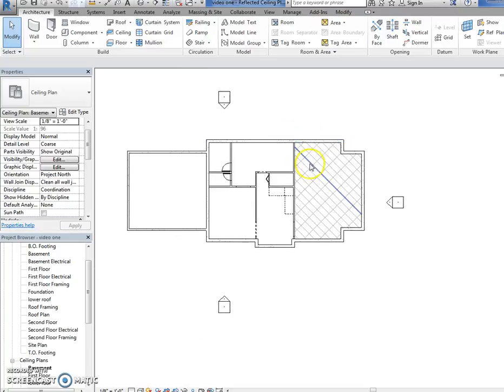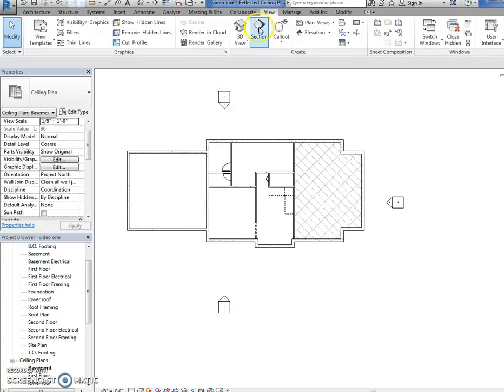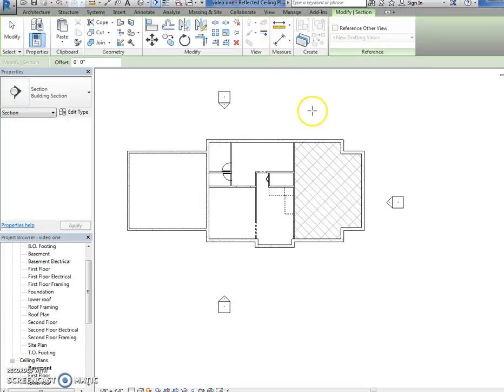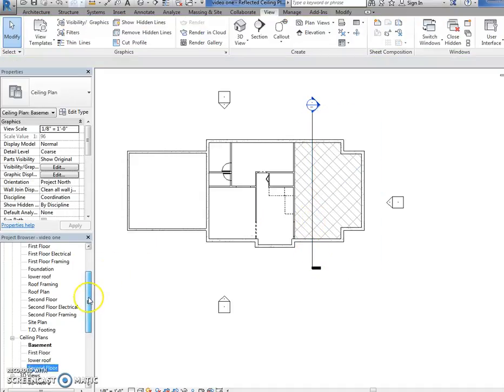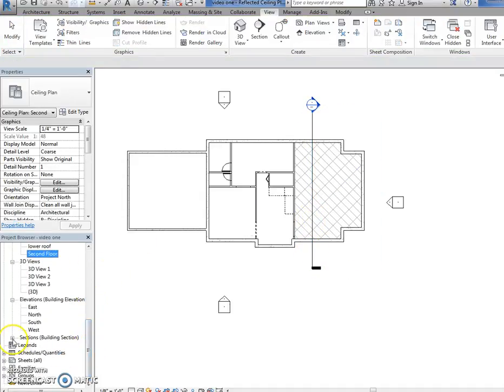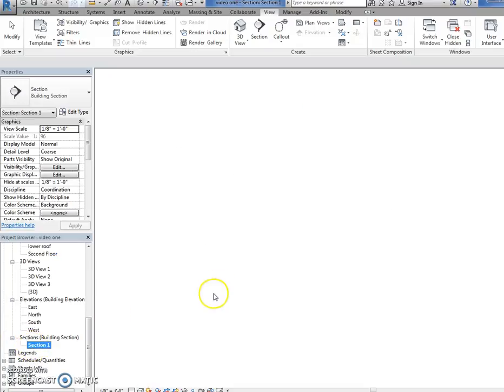I do want to show you one more thing real quick. I want you to see what the ceiling looks like in conjunction with the floor. So here's what I'm going to do. I'm going to make what's called a section view. If I click View, and I go Section, I'm going to draw a line down the middle of my house right here. And then if I press escape, and I scroll down on here, you see where it says Section. Click this and go Section 1.